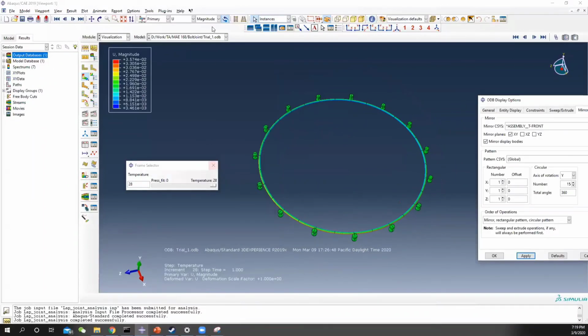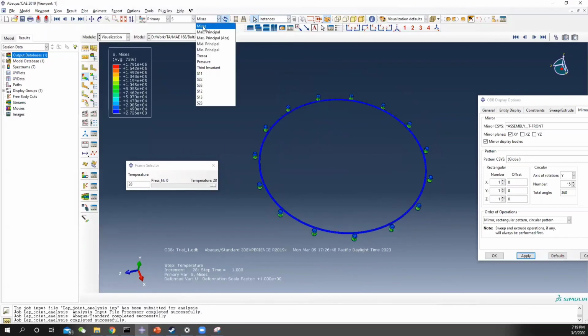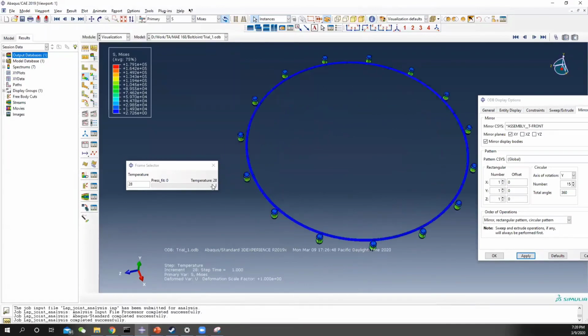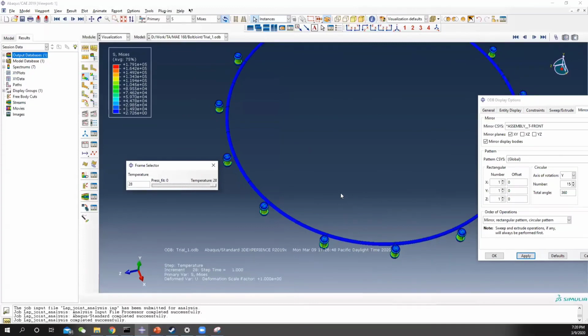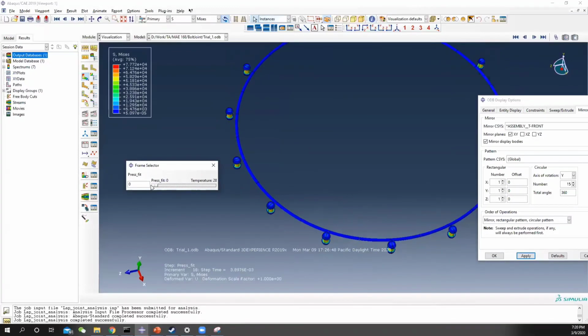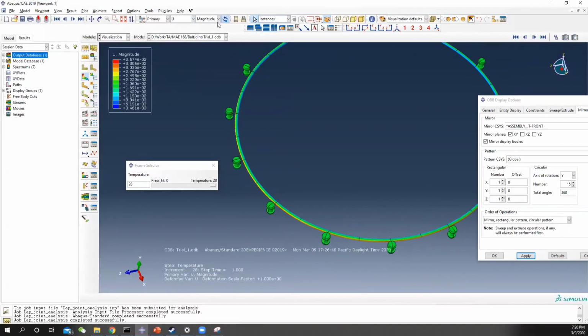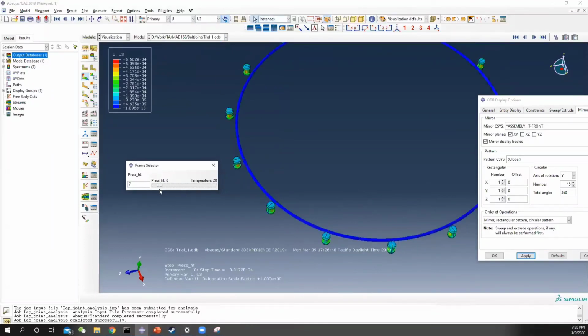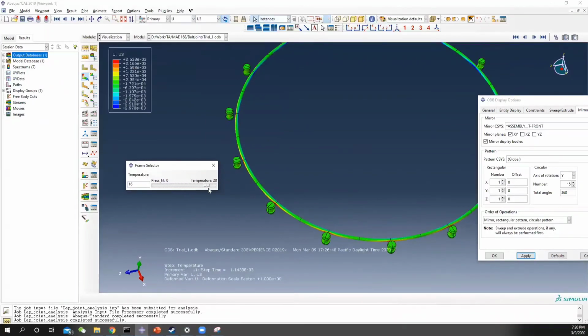So we focus on the stress here. All 15 bolts have some initial preload at the very beginning, and with the increase in load, the O-ring expands a little bit, not too much. If you look at the displacement, it should be even more clear. Let's choose U3 here. You can see the expansion of the O-ring.